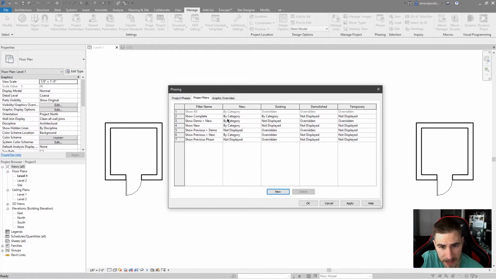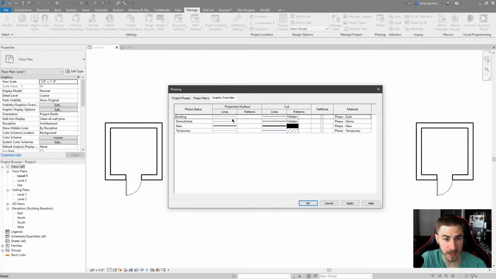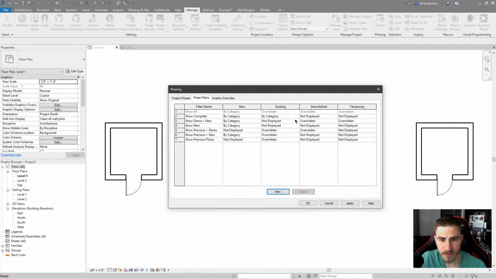If I go to complete, complete is new and existing that are by category. And by category, it just means it's going to look normal. It's going to look as it is, kind of out of the box. And out of the box is just these basic black lines. It's not going to be overridden, so everything existing will not show up as these gray lines. It will just show up as regular old black, kind of normal looking lines.